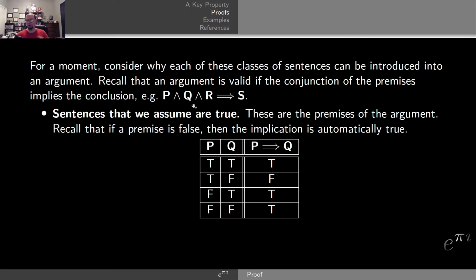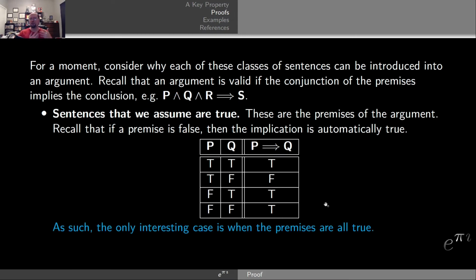If one of these premises, say Q here, happens to be false, then conjunction with anything else will yield false, and false implies true or false becomes a true statement automatically. Thus, the only interesting case is when all premises are true. Any other case is trivial.